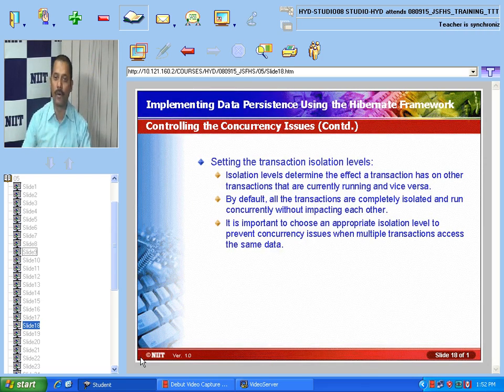First, we are going to discuss isolation level. Isolation level determines the effect of a transaction on other transactions that are currently running, and vice versa. All the transactions are completely isolated and run concurrently without impacting each other. By default this is a feature, because that is the isolation property in ACID, which says that all transactions are completely isolated and will run concurrently without impacting each other. We have to choose an appropriate isolation level so that we can prevent the concurrency issues. So what are those? Let us see.